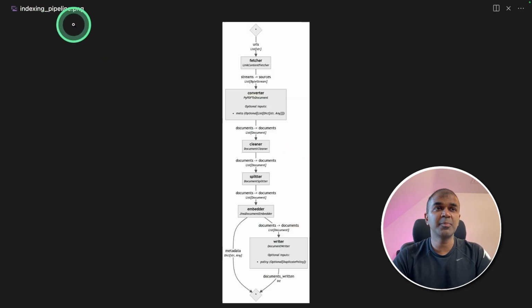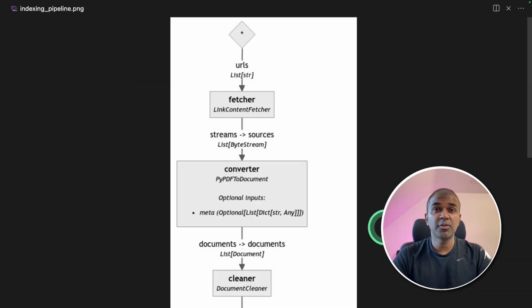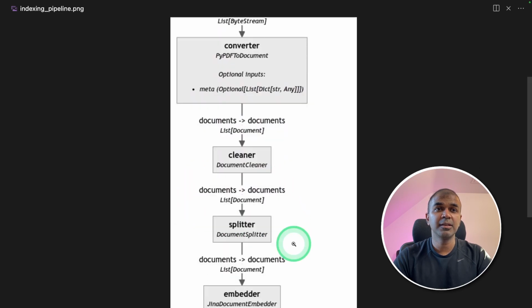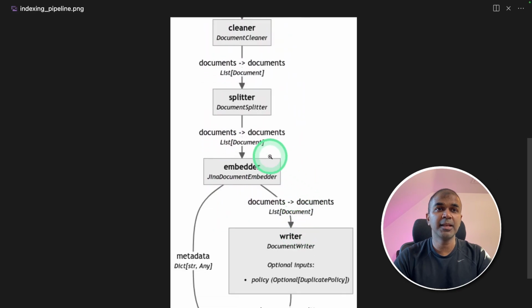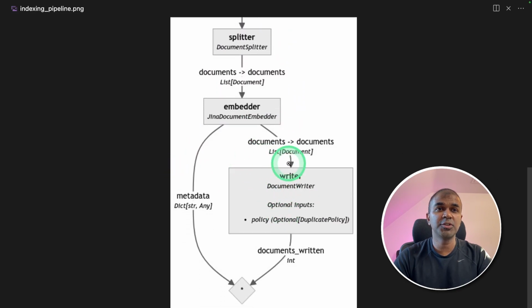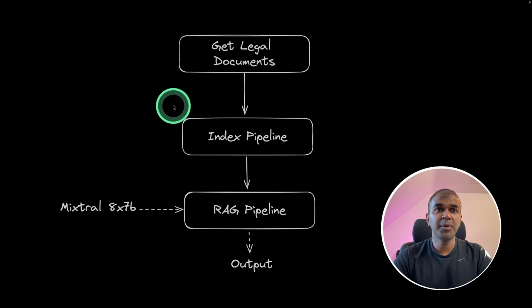So here is the indexing pipeline PNG image. This is just for us to understand what is happening behind the scenes. First, the URL is fetched, then converted from PDF to document. Next, it's cleaned, and those documents are divided into chunks using splitter. Then it is embedded and it is written to the data store using writer. Now we have completed the first two steps: get legal documents, and then index those documents.